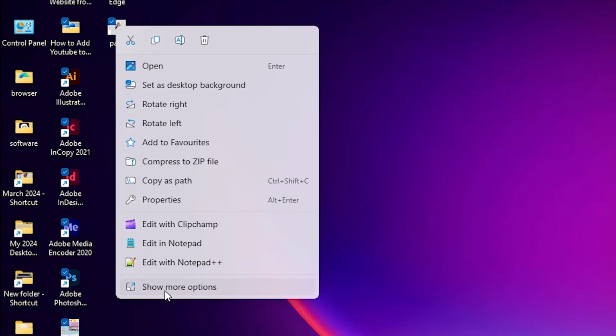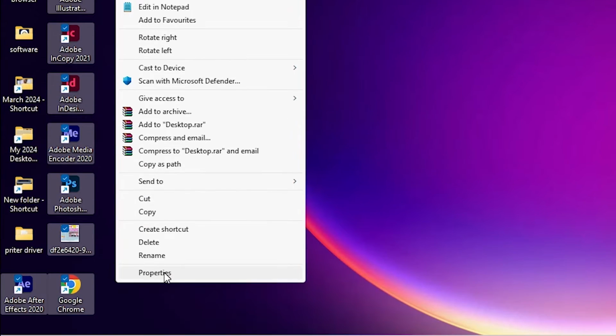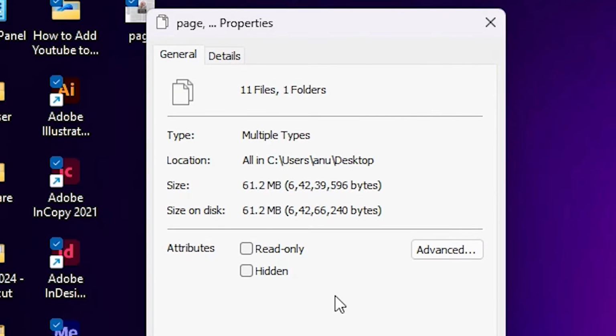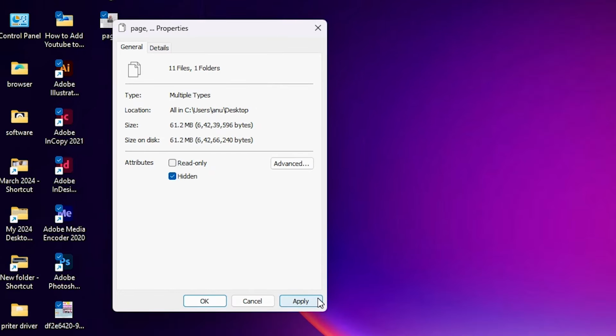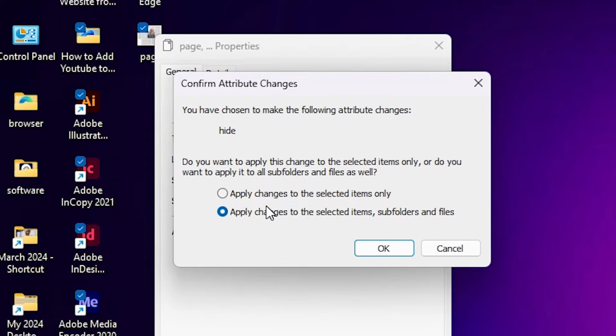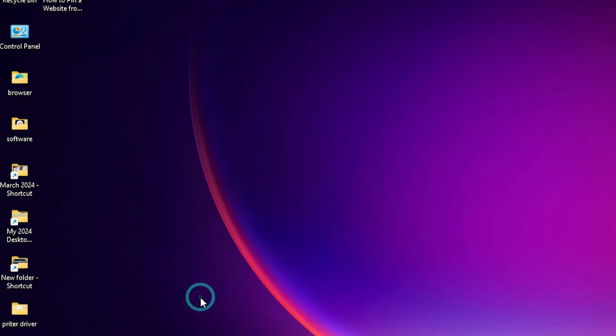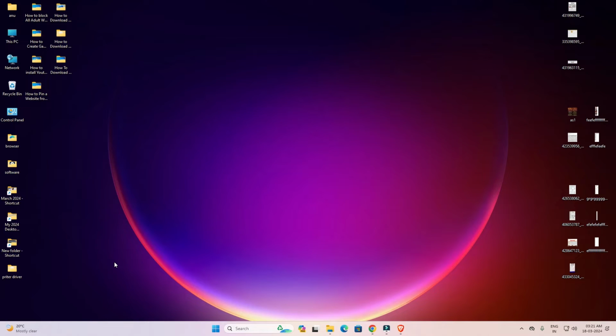Right click on it and click on show more options. Click on properties. In properties, here we find attributes. In attributes, we find hidden. Click on hidden. Click on apply. Click on apply changes to selected items only. Click anywhere and click on OK. Click on OK and all your selected files, icons, folders or shortcuts are hidden on the Windows 11 desktop.